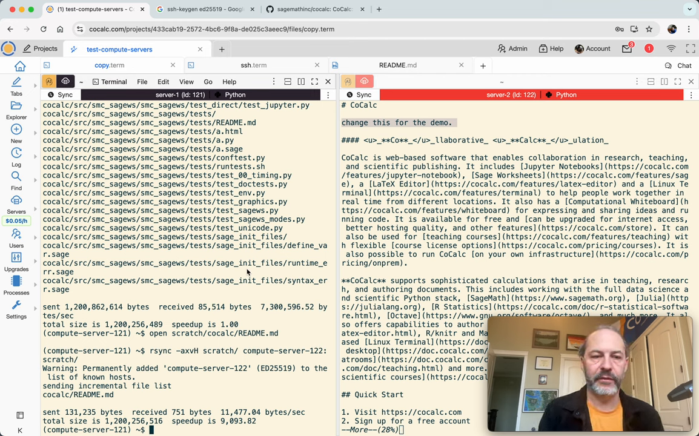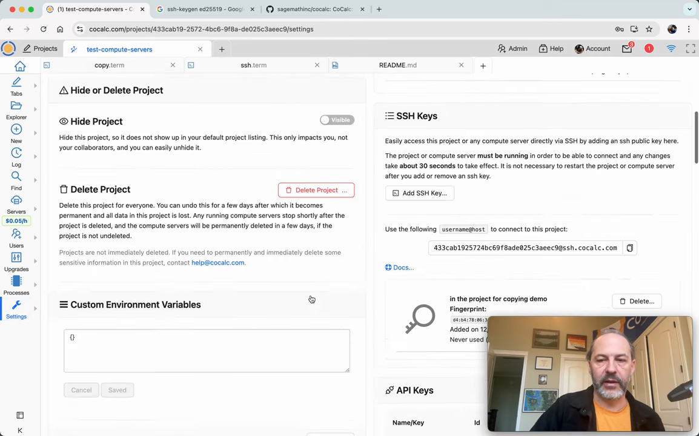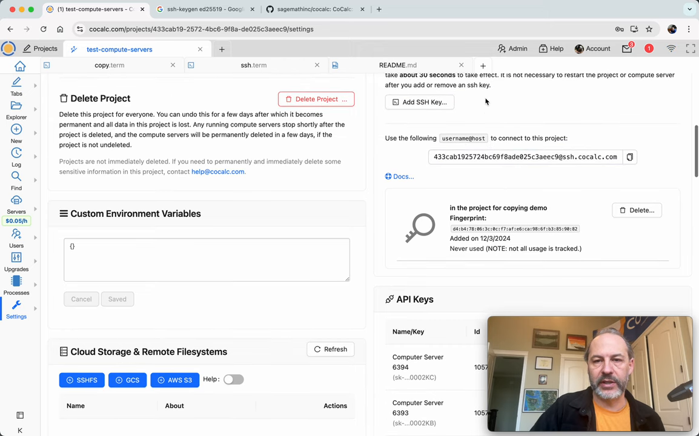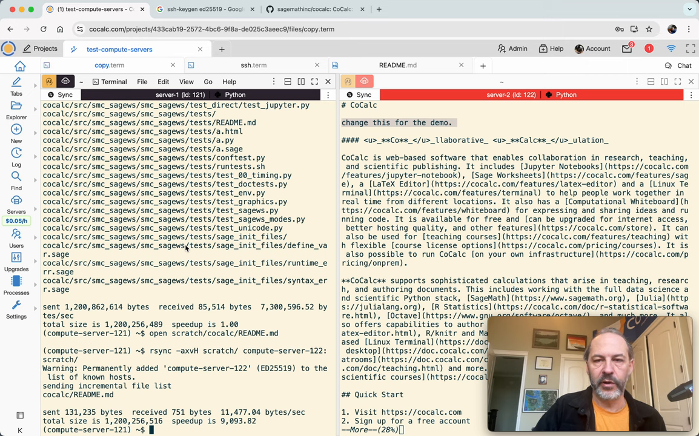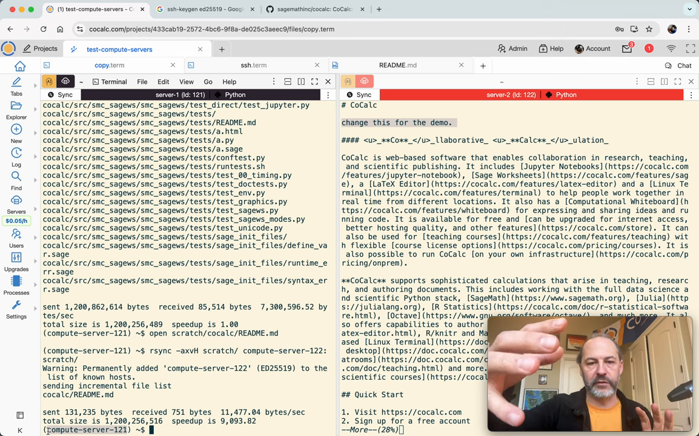That's how you can very efficiently copy files using rsync between any two compute servers that are in the same project. What I just described would be a little bit more complicated if the compute servers are in different projects. There, you have to go to the other project and also add this SSH key to the other project so that the compute server in the other project knows about it. Moreover, the name compute-server-121, say, or compute-server-ID, that's not going to work between two different projects.